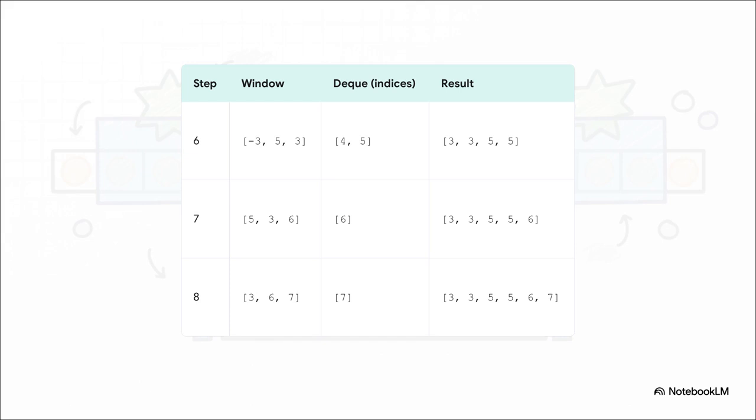And you can see how this pattern just keeps playing out. When 3 at index 5 comes in, it's smaller than 5, so it just gets added to the back. The max is still 5. But then 6 at index 6 arrives. It's bigger than 3, so index 5 gets popped. It's bigger than 5, so index 4 gets popped. Then index 6 goes in. Our new max is 6. And finally, 7 at index 7 comes in, kicks out the 6, and takes its place as the final maximum. And just like that, we've built our final result array, efficiently, one step at a time.